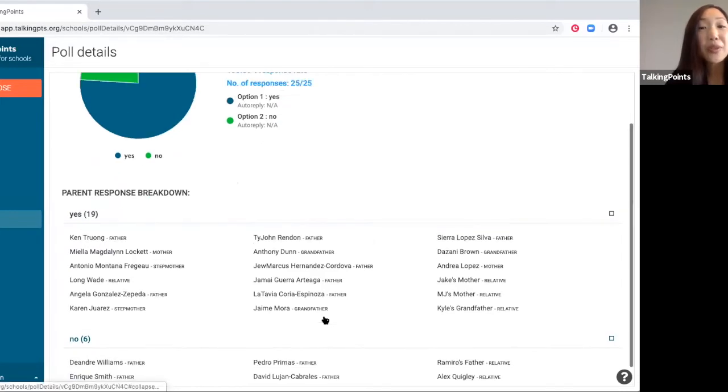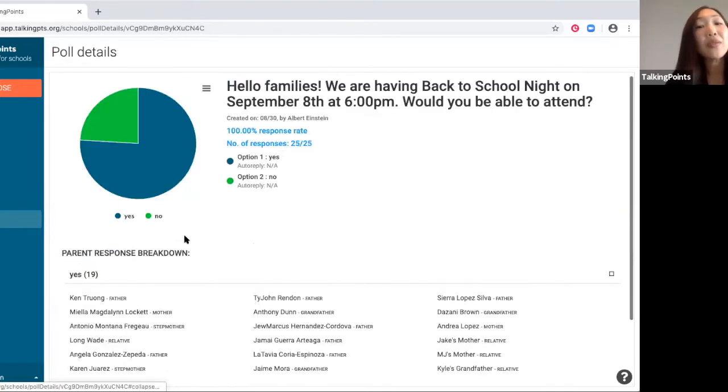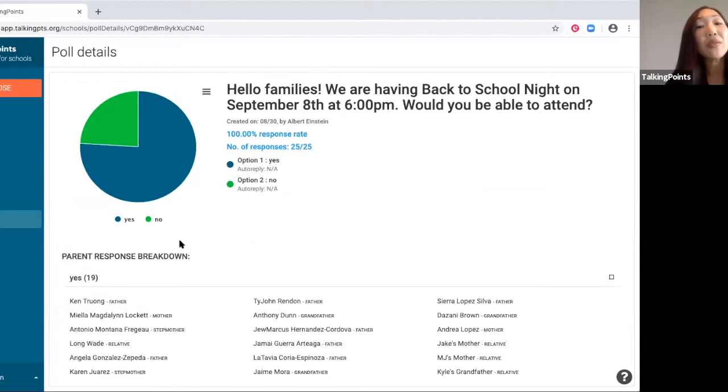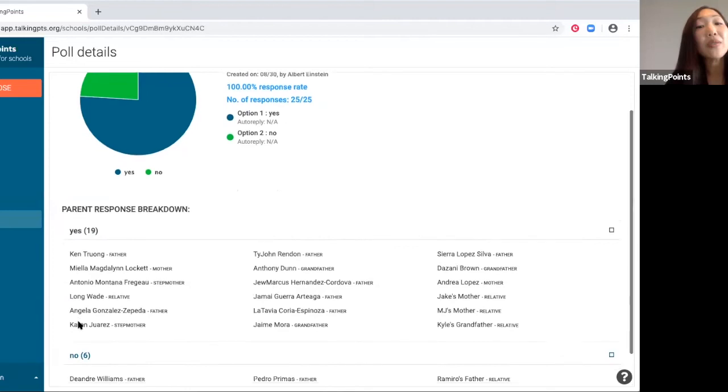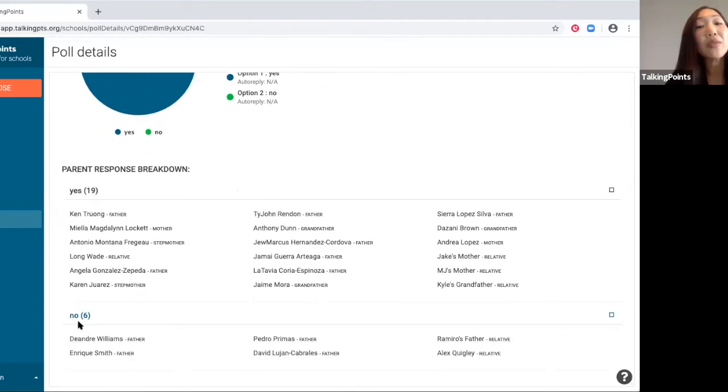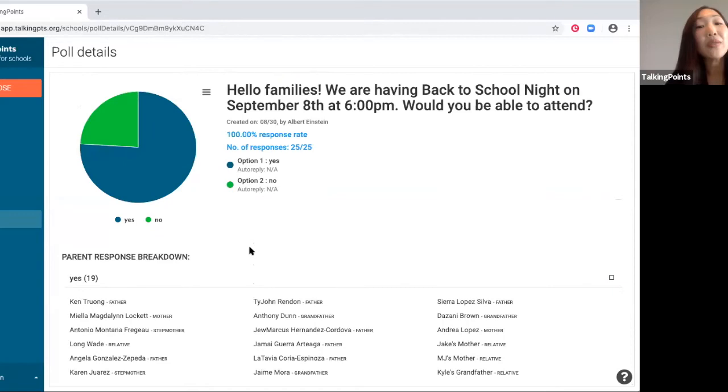And we also have an auto reply feature as well, where all the parents who replied yes will receive a certain response from the school. All the parents who replied no will receive a different reply from the school. So that's something you can set up, especially if you're sending it on a school-wide basis, since you can't respond to all the parents individually.